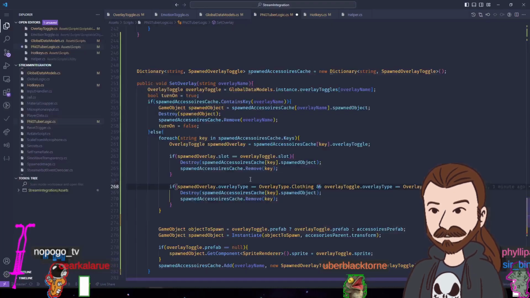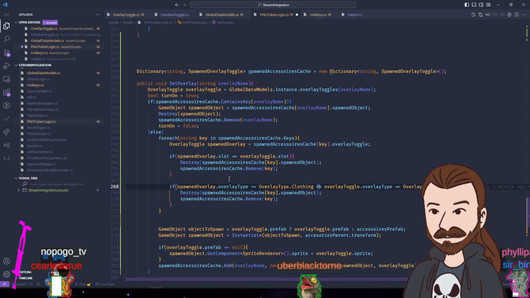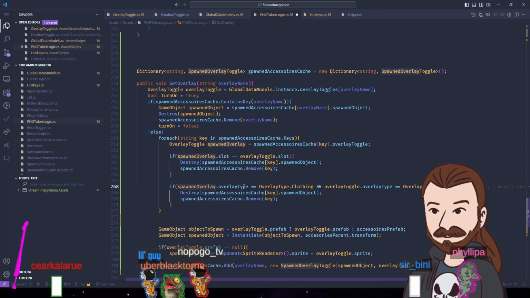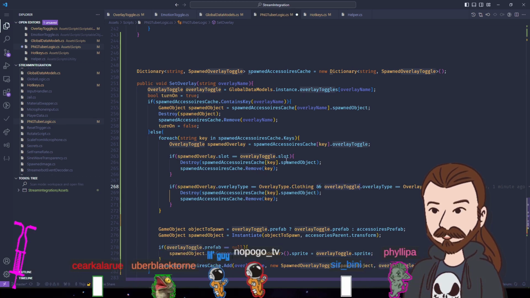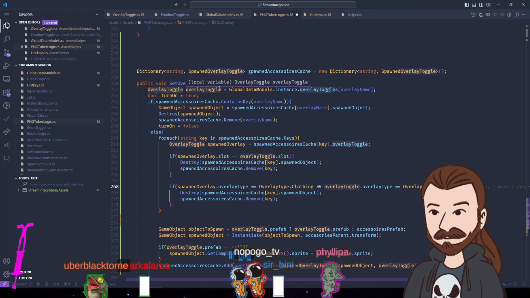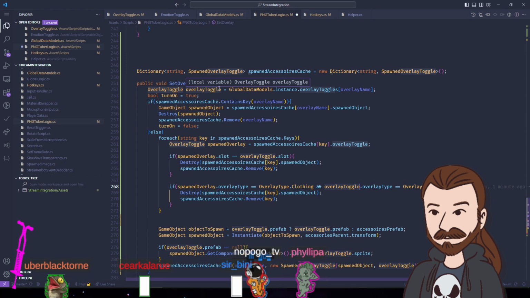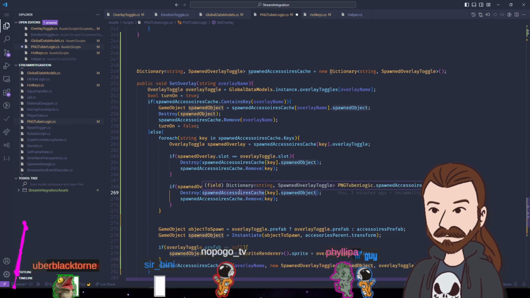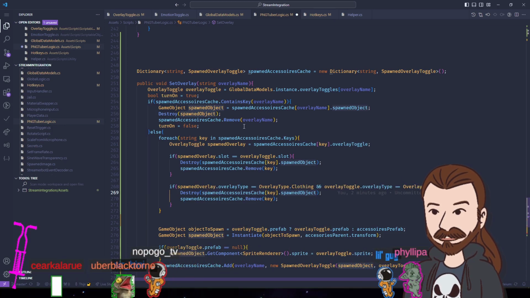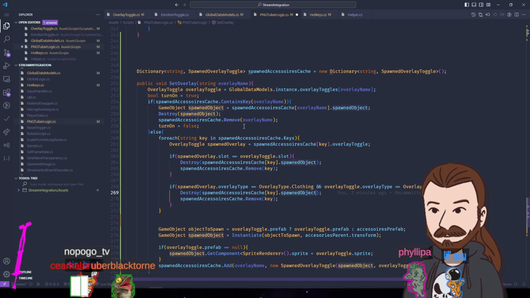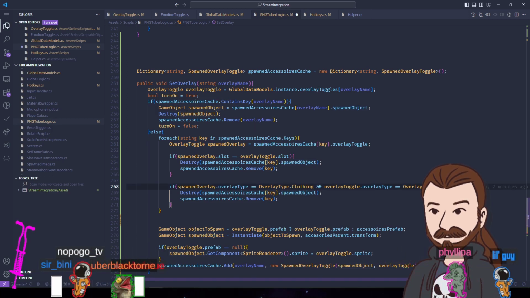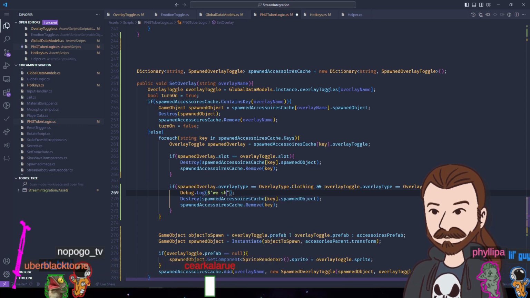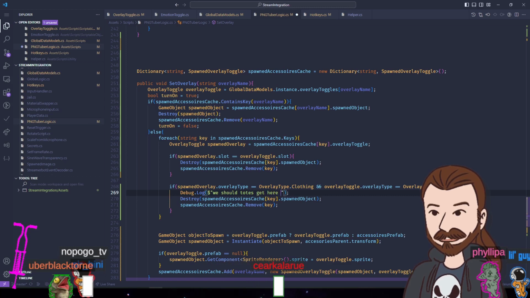The overlay types should match. If the spawned overlay type is clothing and the overlay toggle overlay type is clothing, then we destroy the spawned object. That's just how it's got to work. What the heck? Let's do a debug log. We should totes get here.